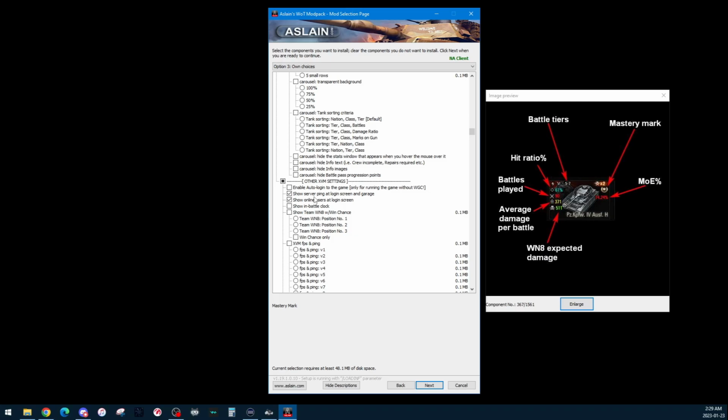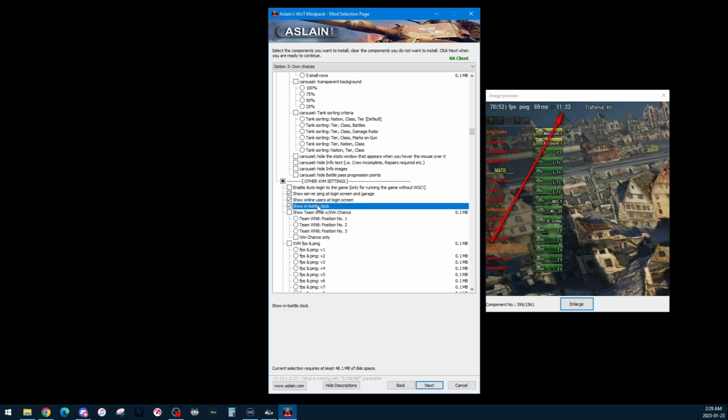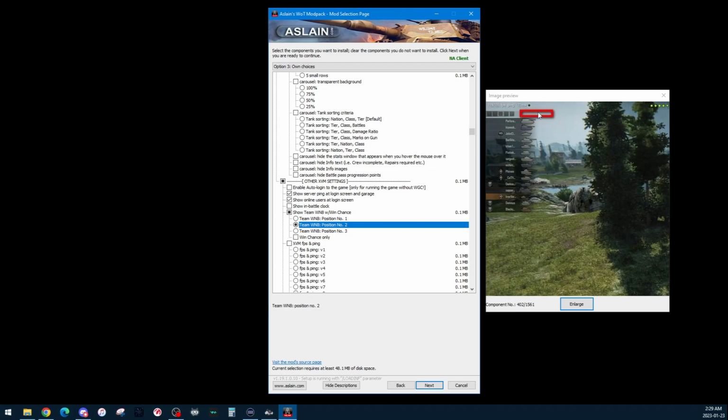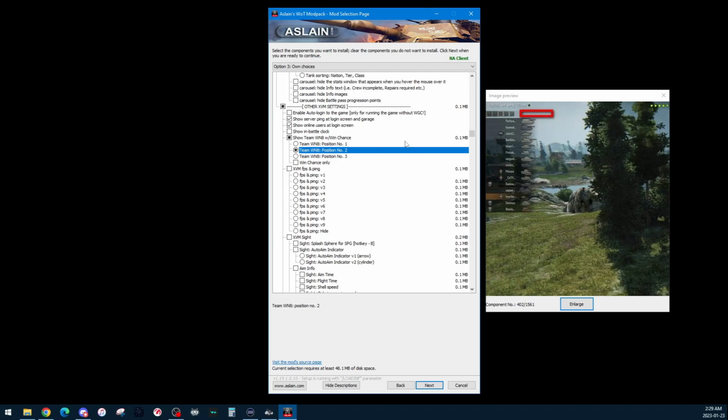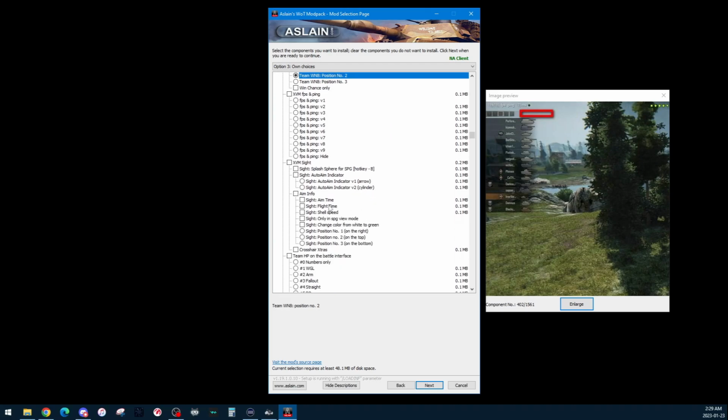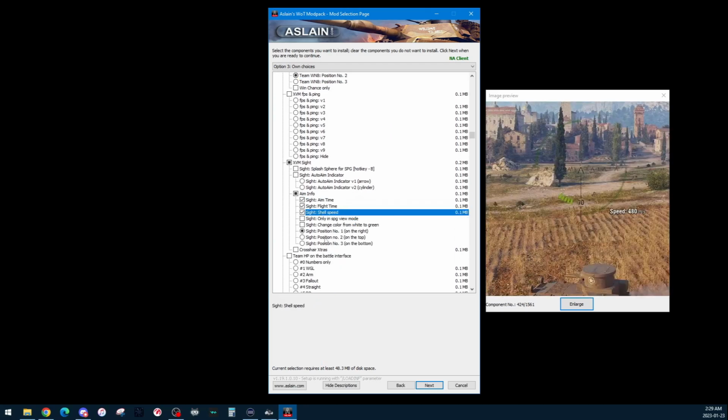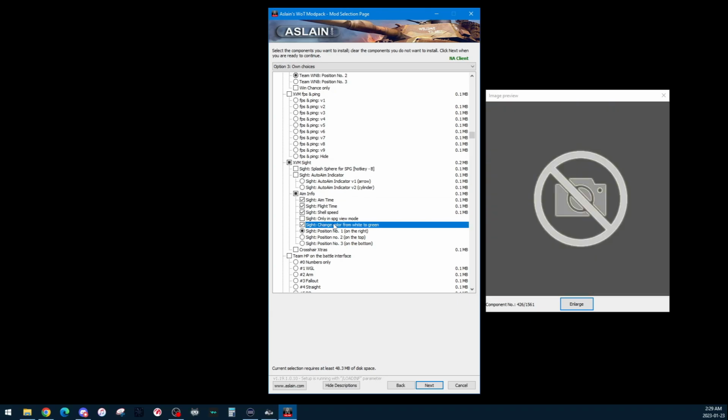Then we scroll down, and I do in battle clock. Actually, I'll leave that one unchecked because it's already done. Team win 8, position number 2. So that's right. So damage counters up here, win 8, and win chance right here. And that's only that. It's not the be all end all, right? It's just an indication of how good your team is if they're playing the way they should.